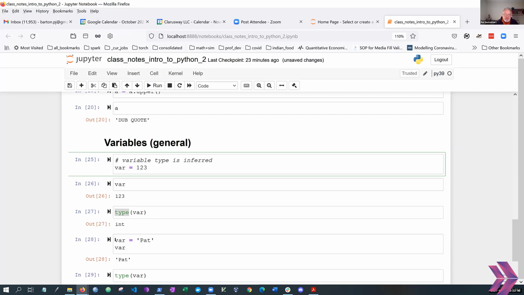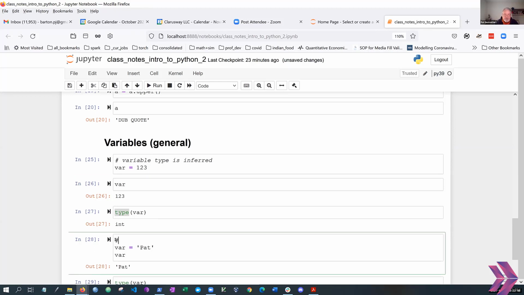Okay, and the other thing to know is the variable type, the variable name can be recycled. Okay, and the type will be inferred again. Questions on that so far?